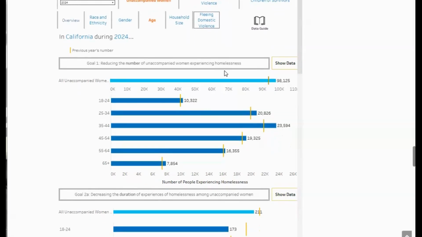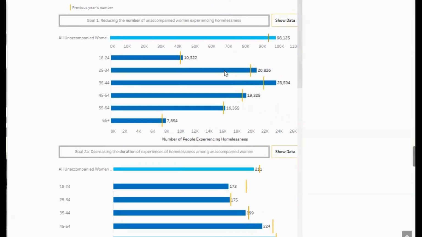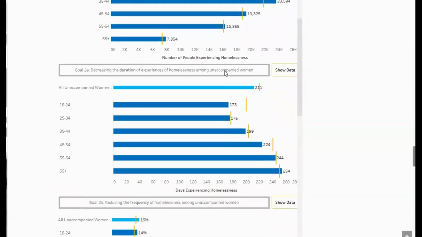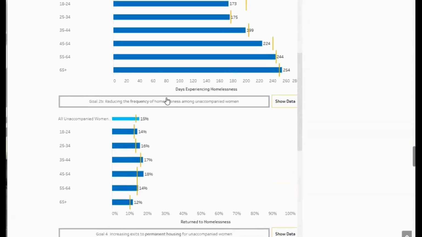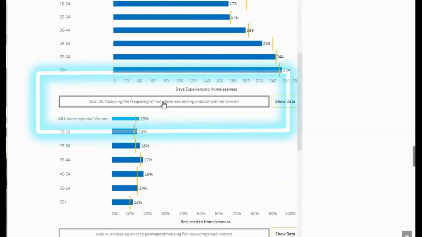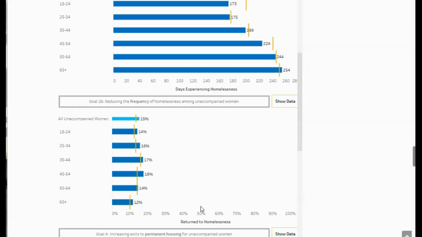Scrolling down, you'll notice a section for each of the numerical HELP Act goals. As each goal is organized similarly, let's look at goal 2B, reducing the frequency of homelessness among unaccompanied women. The bottom of this chart shows what's being measured. In this case, the percent of people who return to homelessness.